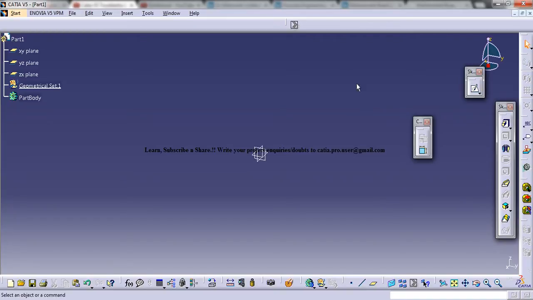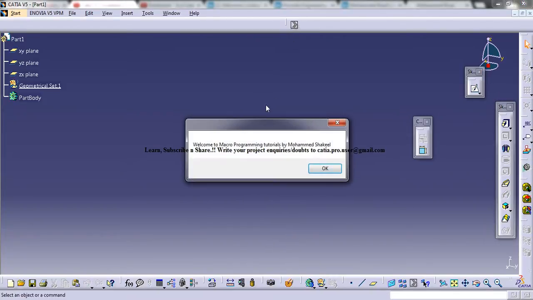So here I'll demonstrate how it works. This is the macro which I created and I named it m.catscript, and once I click this you can see "welcome to macro programming tutorials by Mohammed Shakil". This is a message box created using the Catia macros using CatScript.